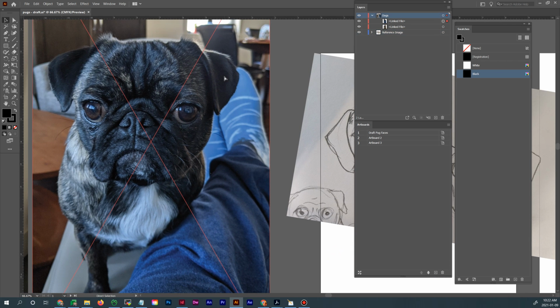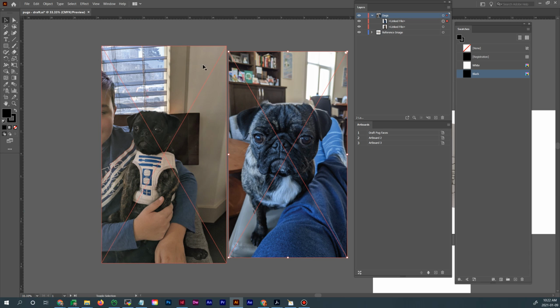As well, if I want to put these reference photos down on that layer, I can hold Shift with my selection tool active, click, and that selects both of them. And you can see again in your layers palette, this red indicator tells you what you've got selected.